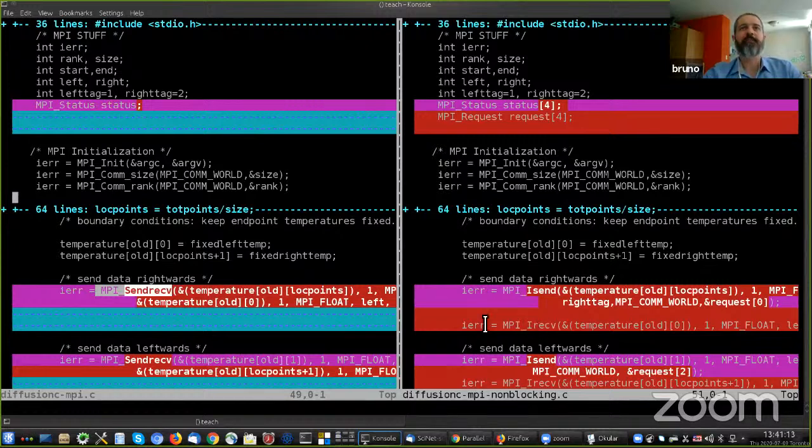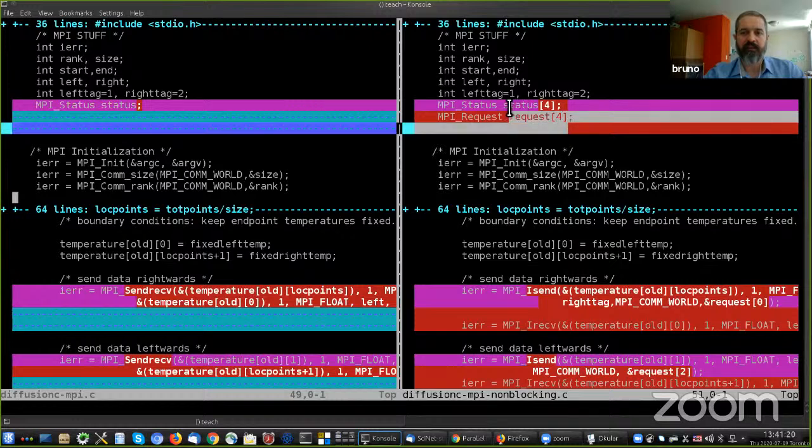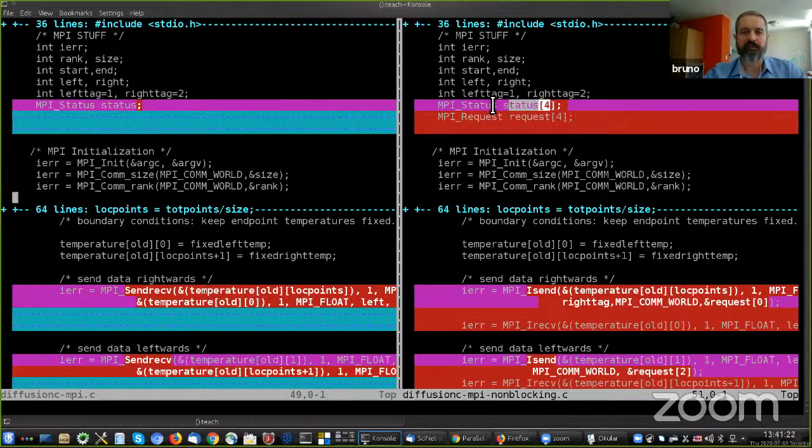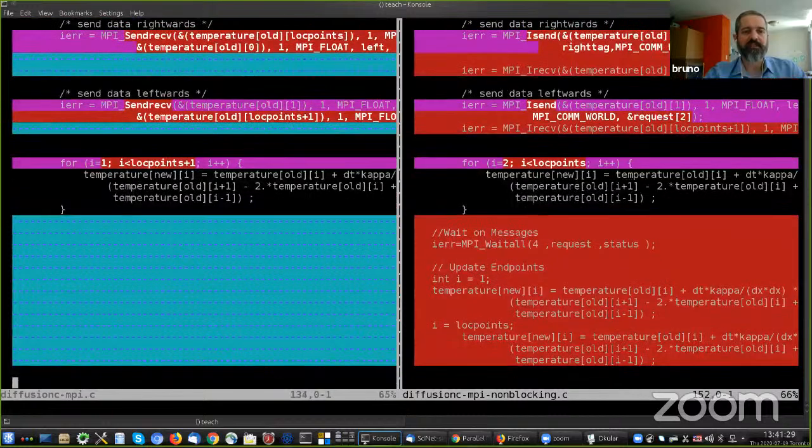So in order to keep track of these communications, you need to define here an array of requests and an array of MPI status, okay? So that's the first difference. Where you do the MPI send and receive, you're just going to have to break the MPI send and receive between I send and I receive, to send the data left and send the data right. Okay, we're going to see in detail how it is here.